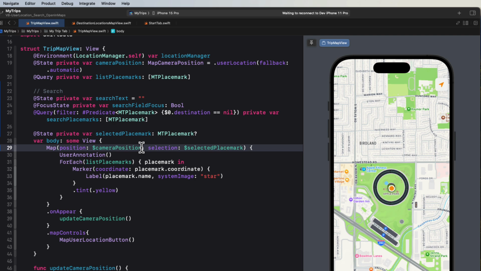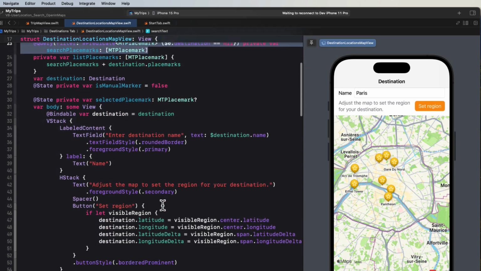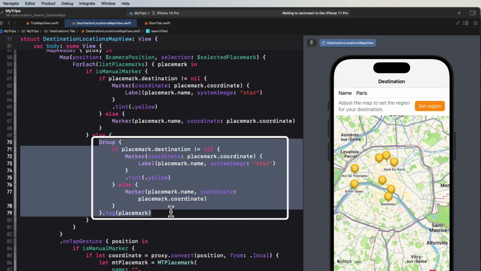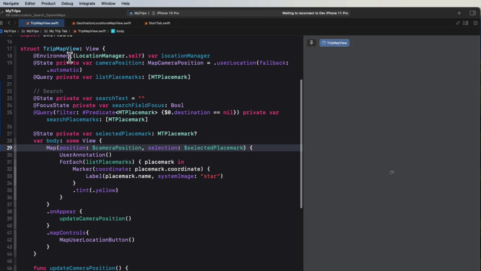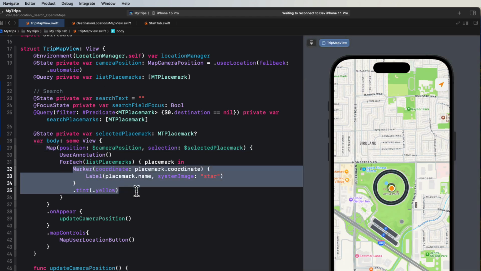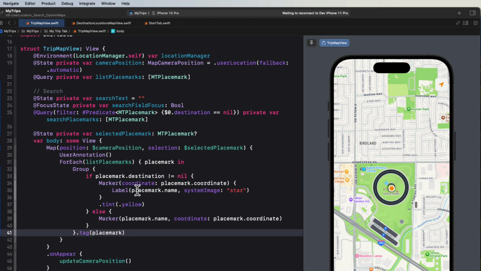We can use some of the same content of our other map's for each loop to display the search place marks as the default red markers and the ones that we've set for our destinations that might be near where we are now as yellow markers. So let me return to that other map view. Now we won't be setting any manual markers here in this view though. We will need this group with the tag. So I'll return to the tripMaps view and I'll replace what we have here with that.